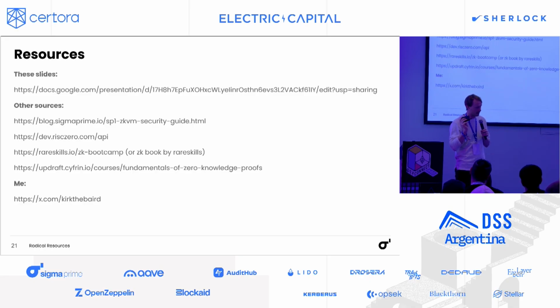Next up is the RareSkills Bootcamp. If you heard Jeffrey talking earlier, it was at the start of this session. He's a great educator in the space. He runs a boot camp on all of zero knowledge. It's an excellent entry point. There's also a ZK book if you don't want to sign up for a boot camp and you'd rather do it in your own time. The book is free as well. Lovely. Updraft courses, they've got some great zero knowledge stuff in there.